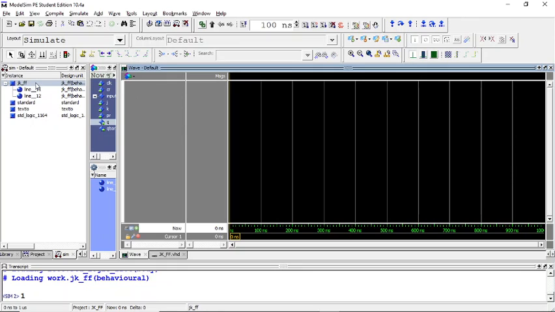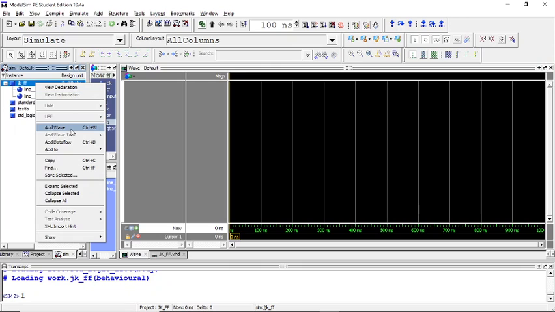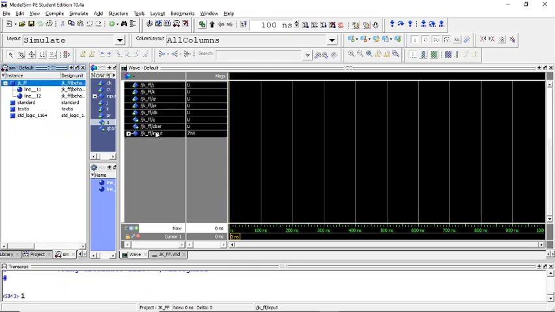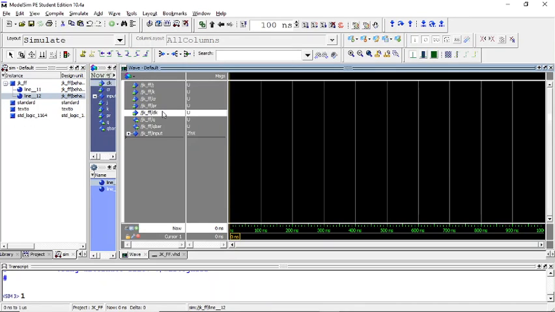Go to the simulation window, keep the cursor on JK_FF, right click, add wave. So now waves will be added. Yes, J, K, PR, CR, clock, Q, Q bar, etc. Now we have to set the value of the waveform. If you want to move any waveform up and down, keep the cursor on that particular waveform and move it. See here, PR, CR, initially it was CR, PR.